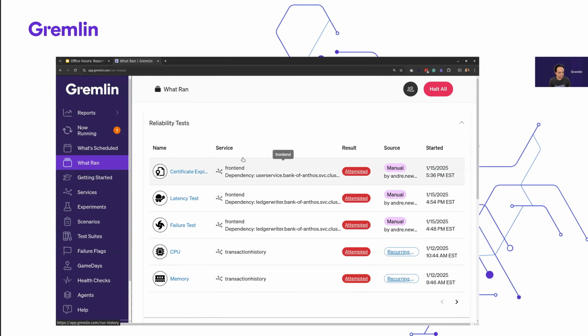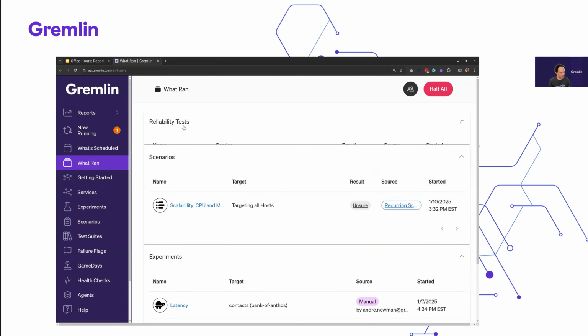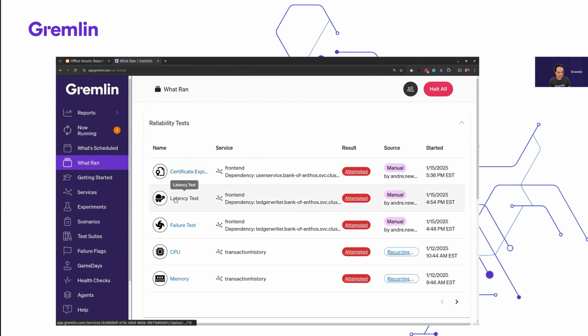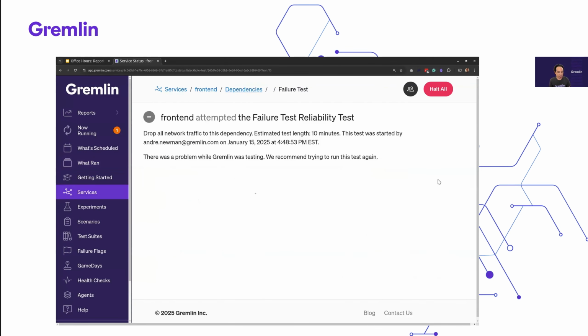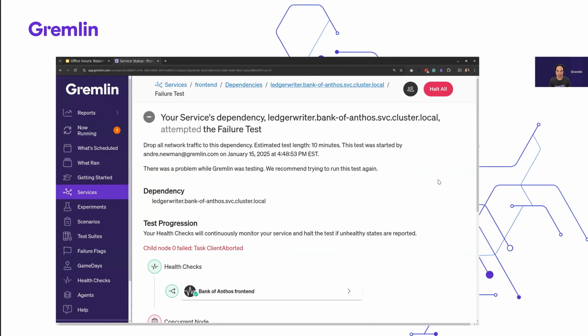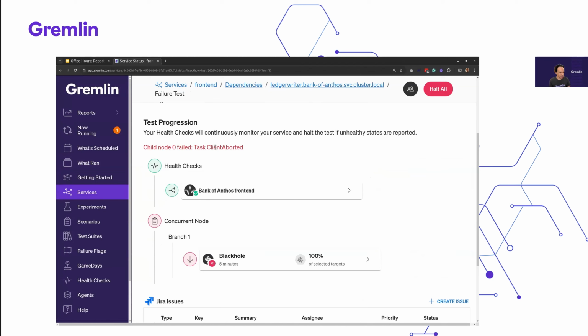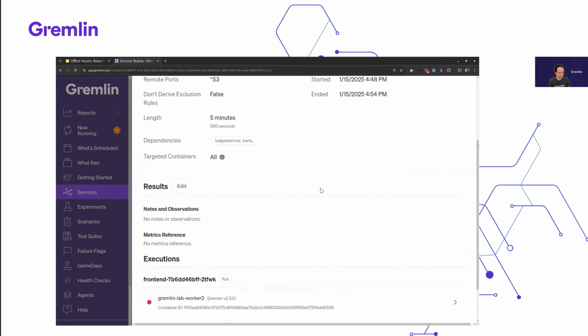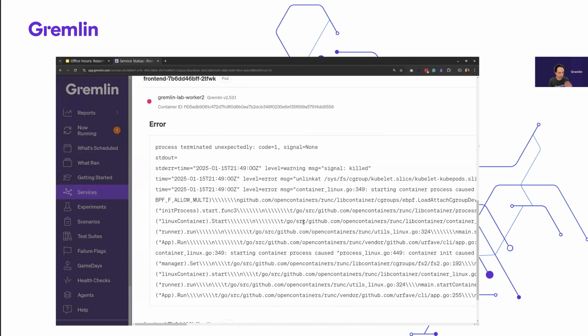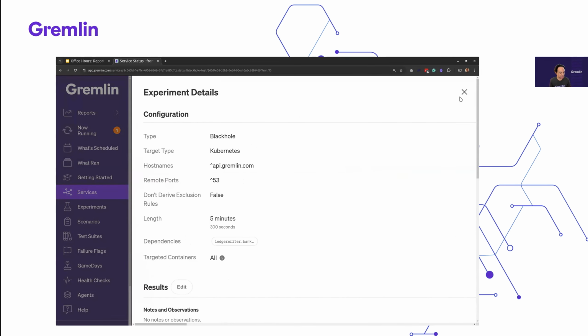It's like for my reliability test, I can see that I have a bunch of failed dependency tests. I tried running a few of them manually. Gremlin attempted to run the test, but wasn't able to. If I want to see why exactly, I can always just click on the result, and it will bring me right to the result of the last test. And from here, I can see, okay, this task was client aborted, and I can click into my experiment details and get logs on why it was aborted and so on and so forth.